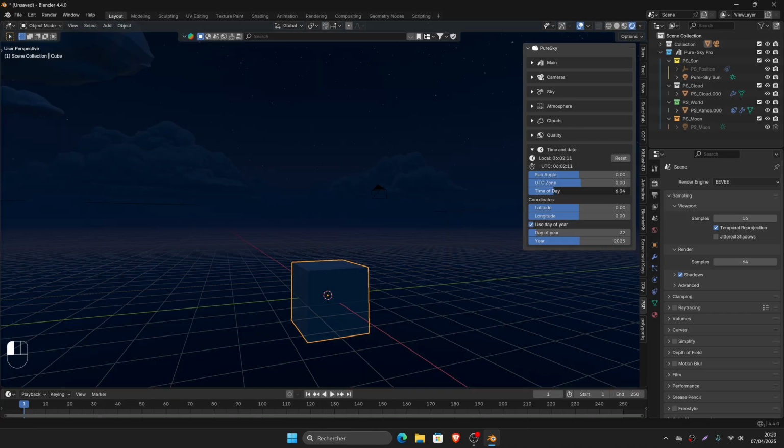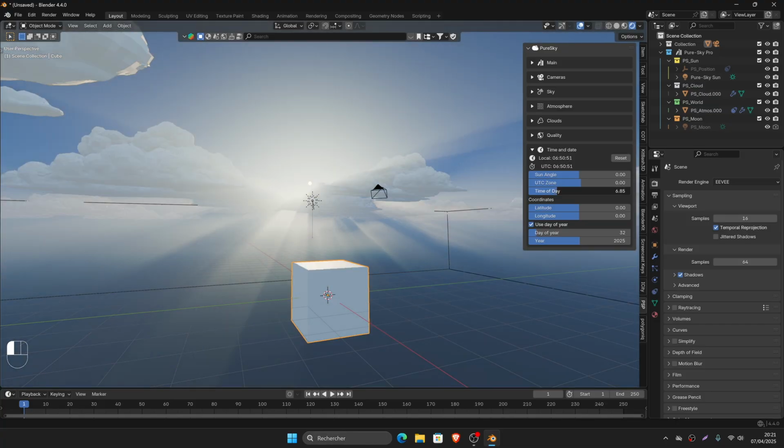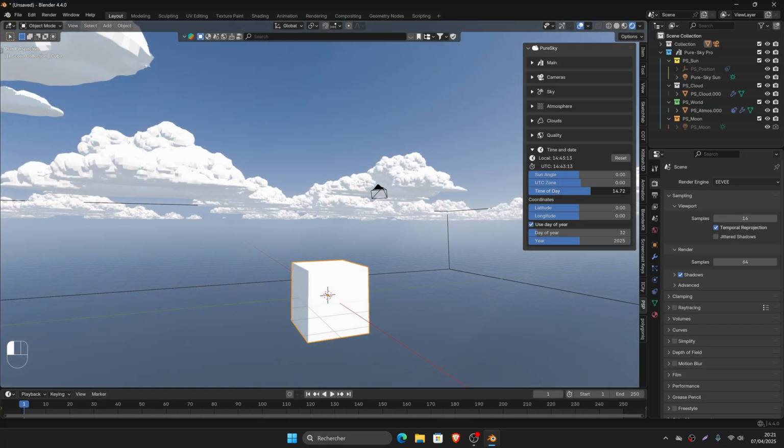Now you can start with this new version of Pure Sky and start creating great scenes.